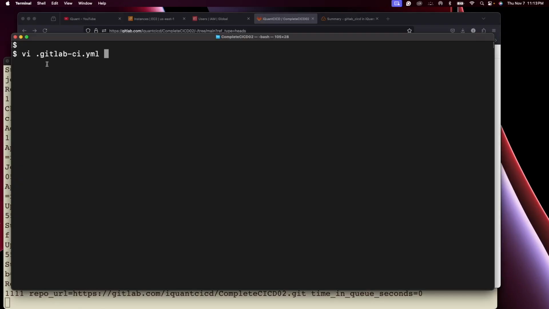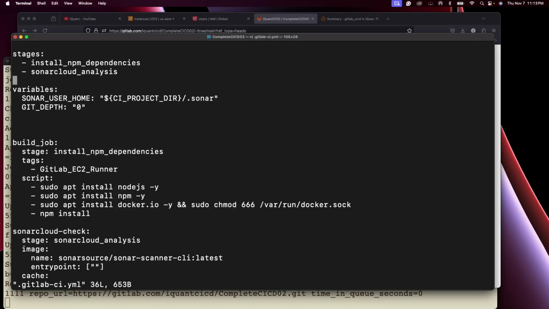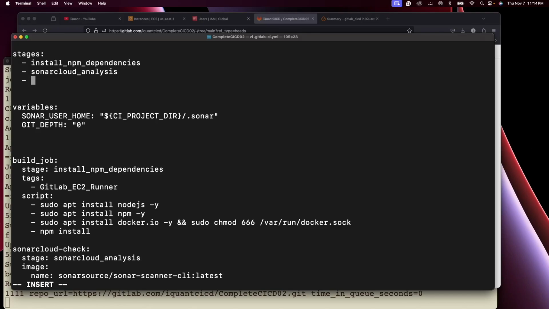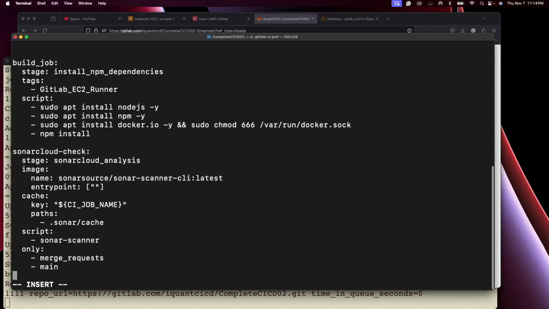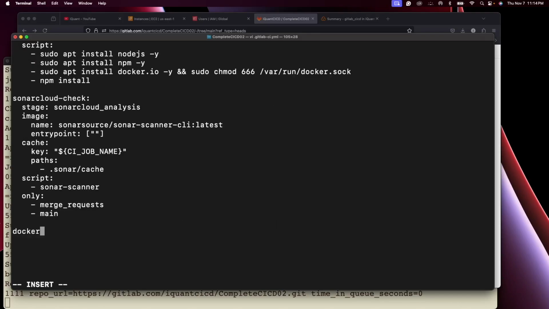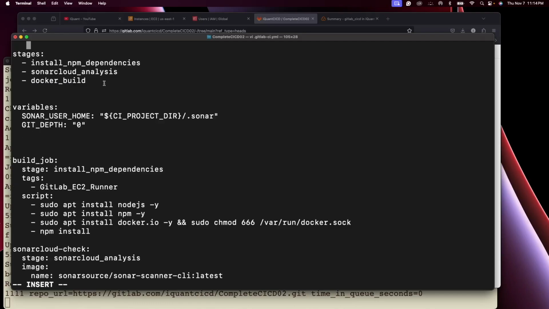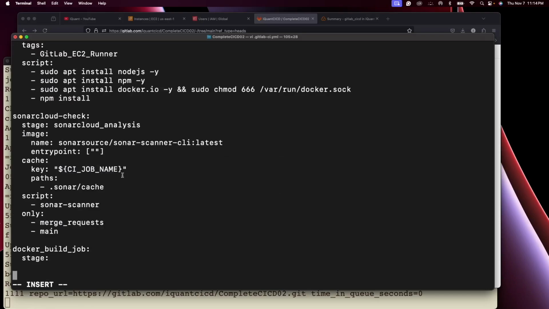We'll edit our pipeline script from the terminal. I'm going to add one more stage, and this will be Docker_build. Scroll down, Docker build job, and then the stage name is what we put here, which is Docker build. Let's copy it and paste it here.